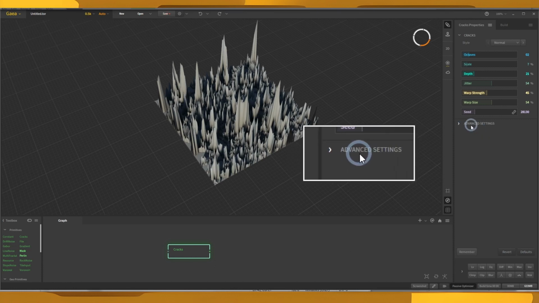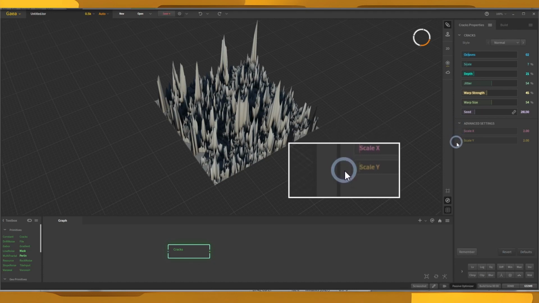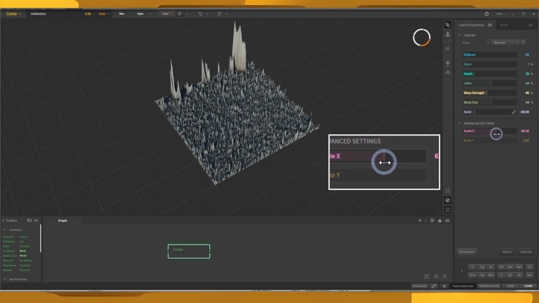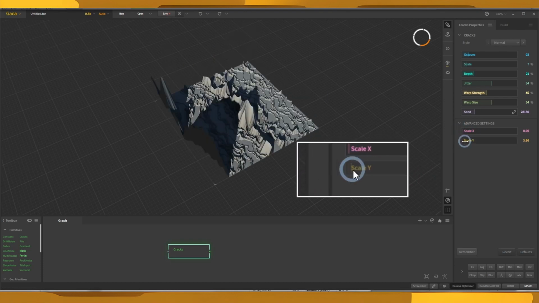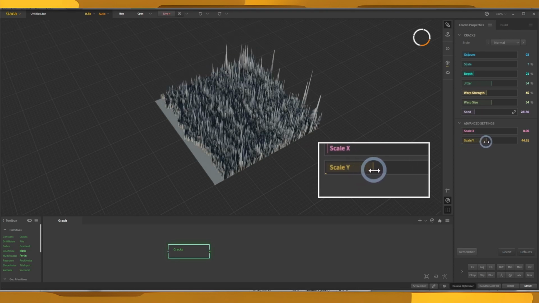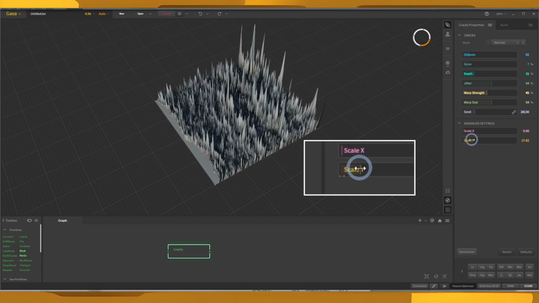Right down here we have another tab called Advanced Settings. We'll just click that. Now we have Scale X and Scale Y. These advanced settings provide independent control over the horizontal X and vertical Y scaling of the crack patterns. This level of customization allows you to precisely adjust the aspect ratio of the cracks to achieve your desired aesthetic.